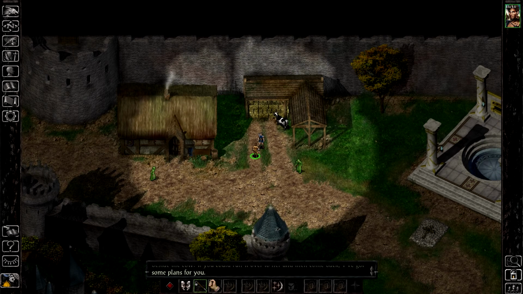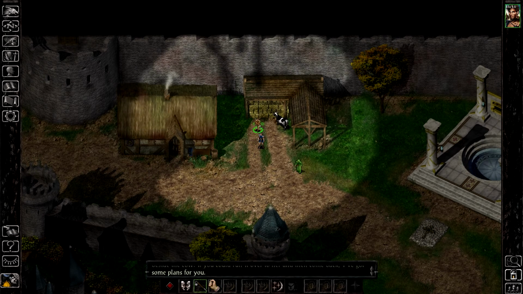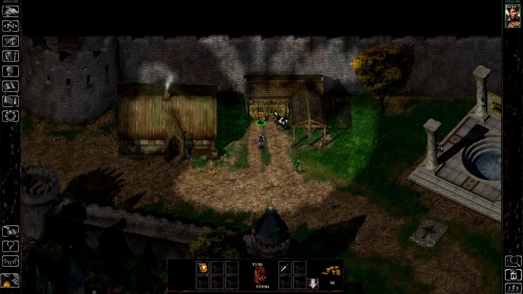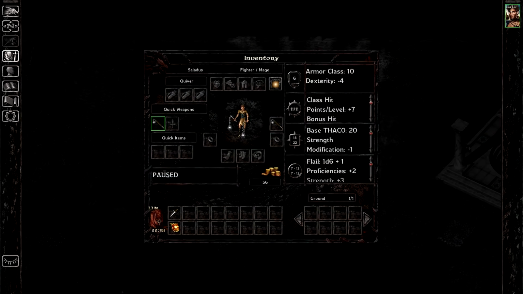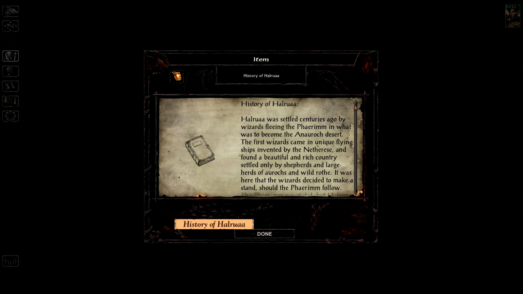All right, so it's in here somewhere. There it is. We got ourselves the history of Halrua. Let's take a look. Can I do anything with it?